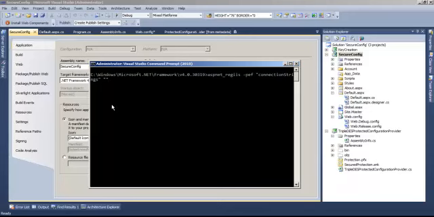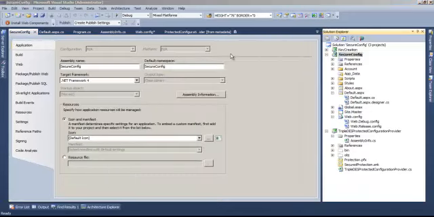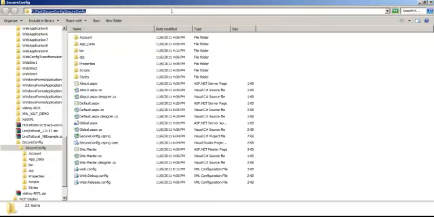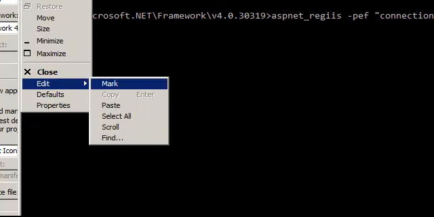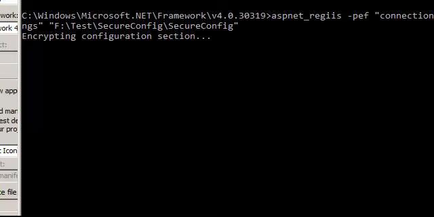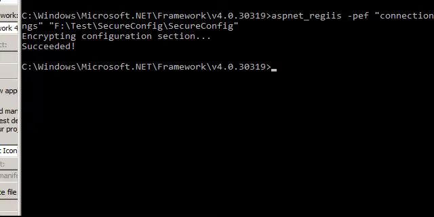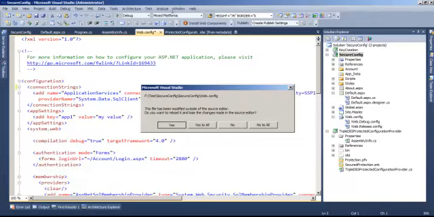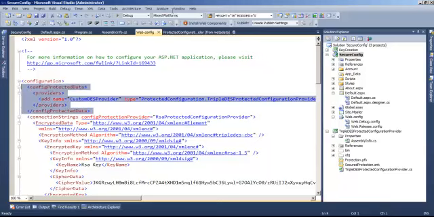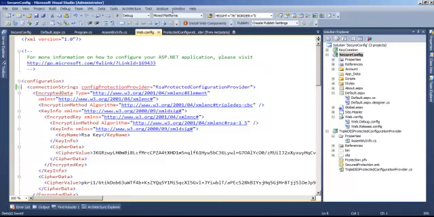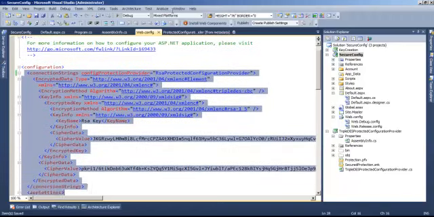So in my case, here is the path, and let's encrypt it. So let's see what happened. Now see, let's remove this one. This is coming from my default. So this is the connection string. This is the encrypted version, right? This is the encrypted version that is coming after this encryption.